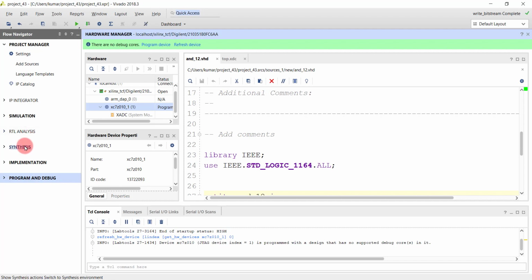Then you have synthesis. Synthesis transforms your HDL code into something that our FPGA understands. Then you have implementation. Before implementation, it is mandatory that you specify a constraint, okay? And then depending on the constraint, the specific site on the FPGA will be chosen where our logic will be placed. And finally, you have program and debug, where we generate a bitstream, connect our FPGA board, and then download the bit file onto the FPGA. The last step is to verify the behavior on the hardware itself, right?